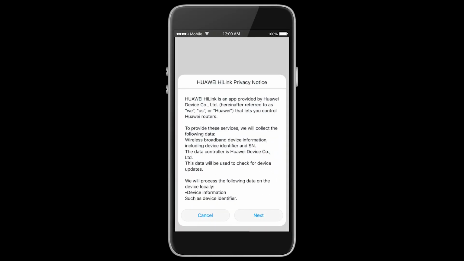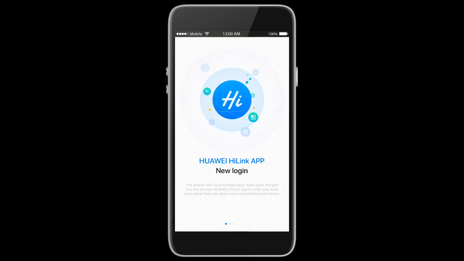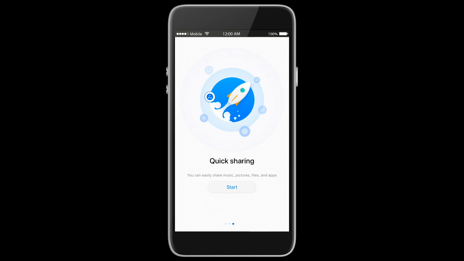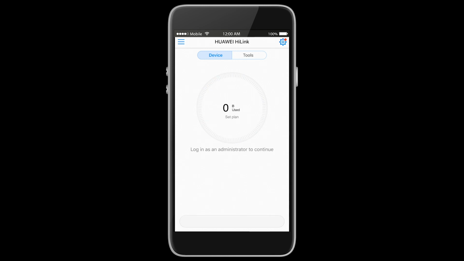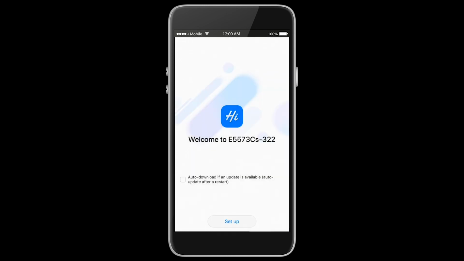Alright, so once we've opened our Hi Link app, the first lot of details we'll need to just check through is privacy notices. We just scroll through that, click next, click agree. This will open our main screen. If I swipe right, 3 tabs, it just shows us some of the Huawei Hi Link features, and once we scroll through those we can go ahead and click start. And it'll talk us through the brief setup process of our E5573 CS-322 device.